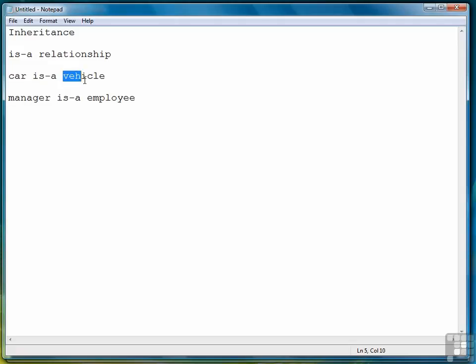So for example, we might define a vehicle as something that has wheels. And then we can say a car is a more specific vehicle that has 4 wheels. An employee is a person who works for a company and has certain attributes such as name, an ID, department they work in, and a salary, or maybe they're hourly.